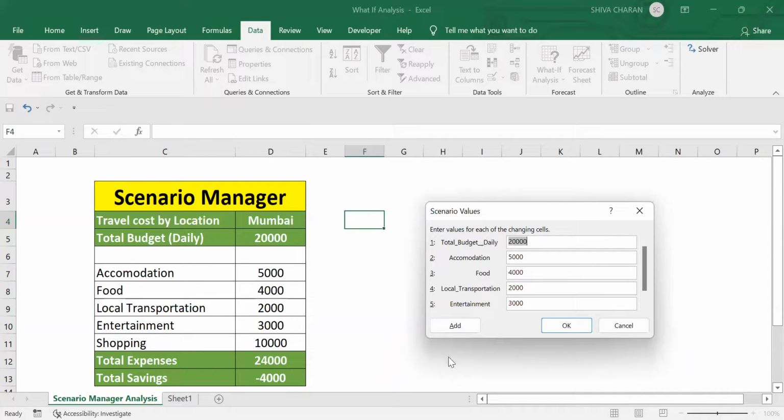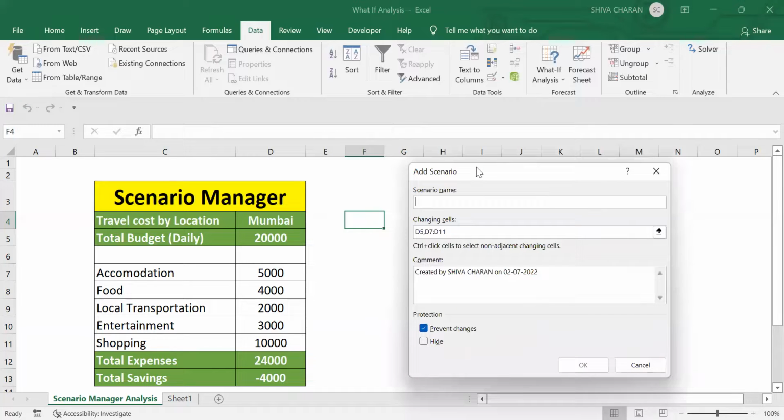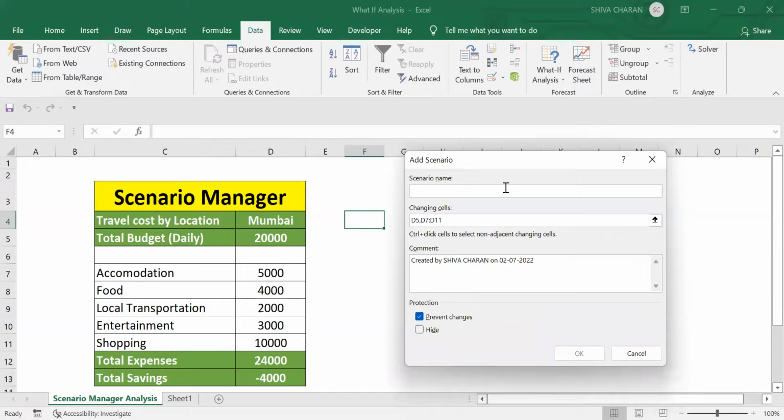In the same way, let's create another scenario for Hyderabad. Again write Travel Cost for Hyderabad location, and the cell referencing will be the same. You don't have to change it. Again, you can write a comment here: scenario is for Hyderabad, right? And click on OK.